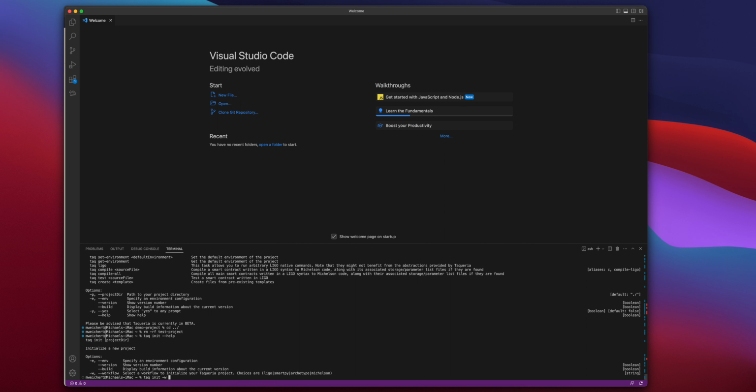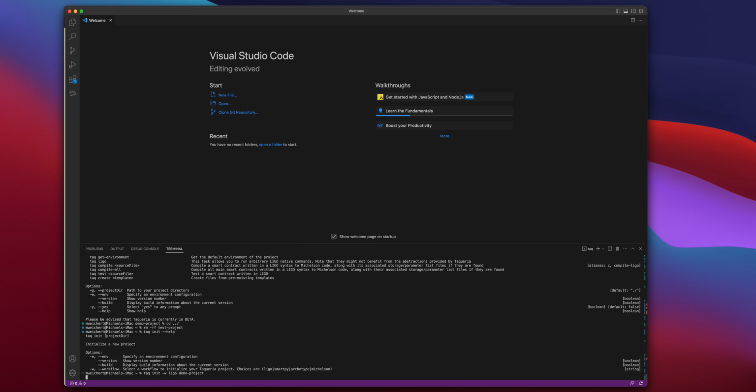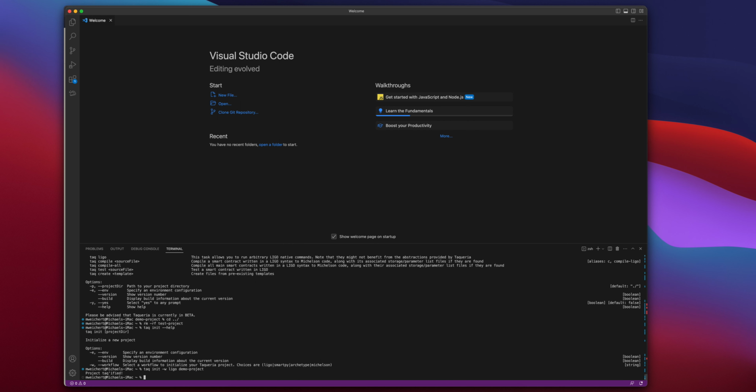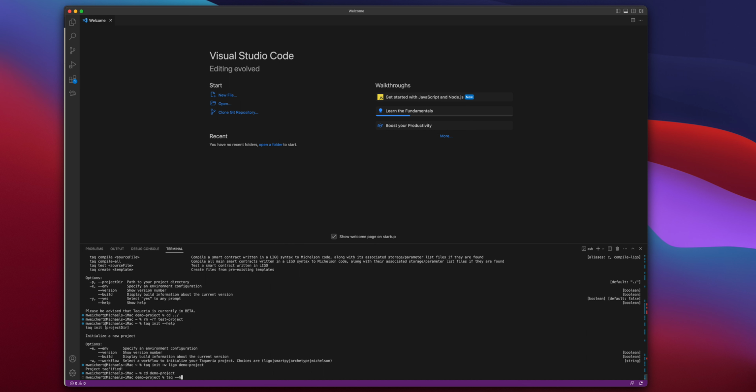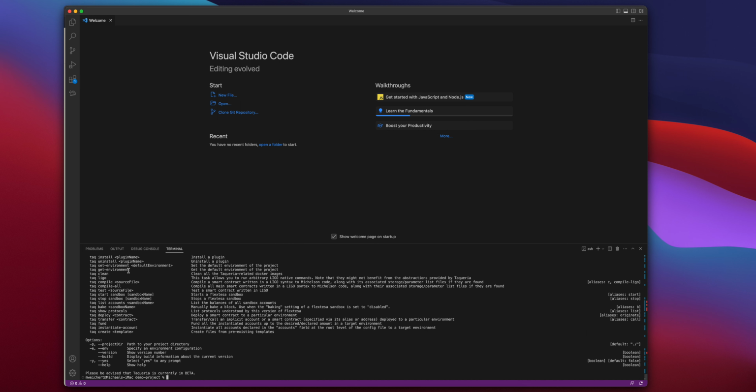So I can type in tac init, specify the -w option, and we'll use the LIGO workflow, and then just specify the name of the project that we want to scaffold to, or the name of the directory rather, we would like to initialize. And so this might just take a minute, as we have to download and fetch and install the plugins from npm. And now if we run tac in this project, we can see that we have quite a number of tasks available to us.